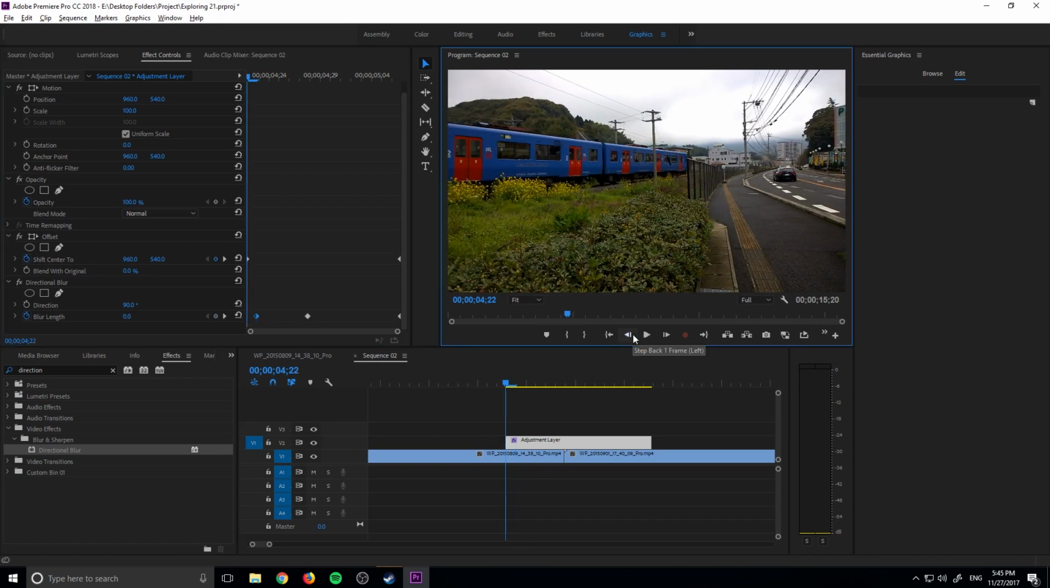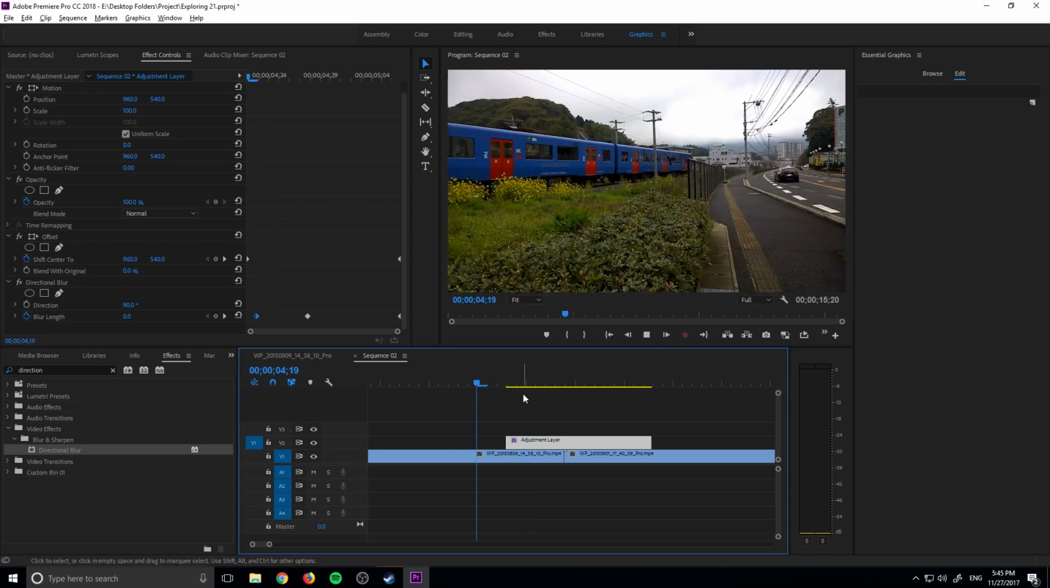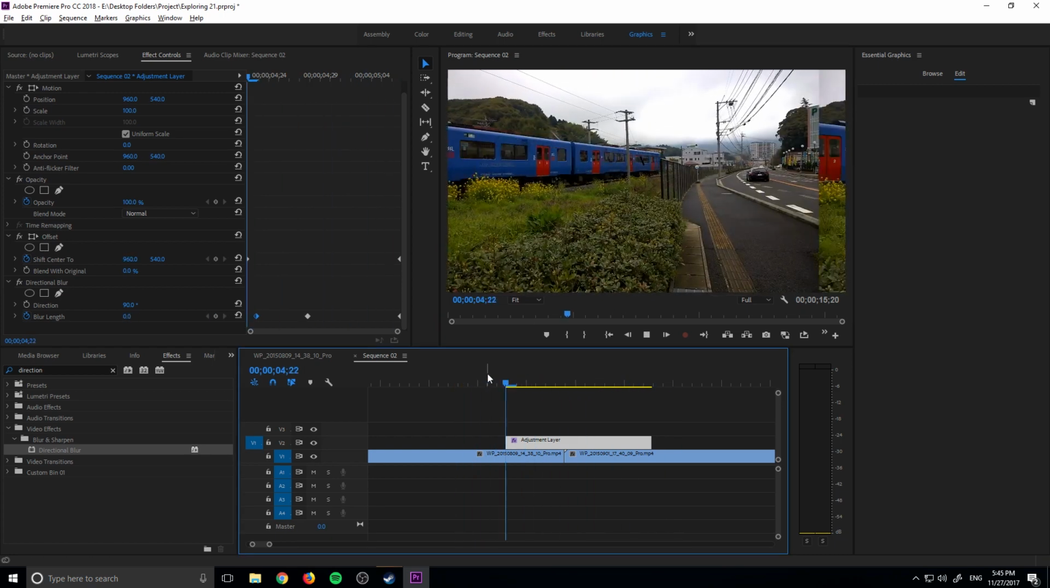And now you'll see that one frame beneath it, we're already starting to get that movement, and then the blur starts to come in. And I just feel like that makes it just a touch smoother in my eyes.